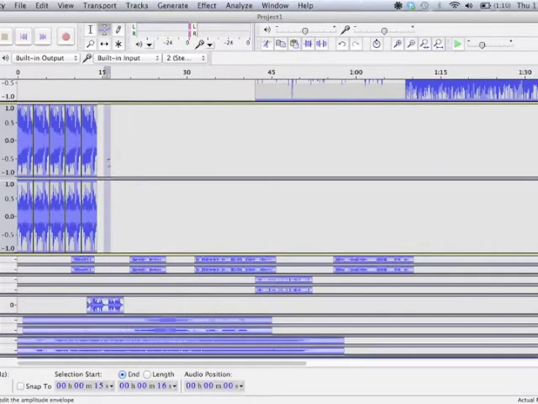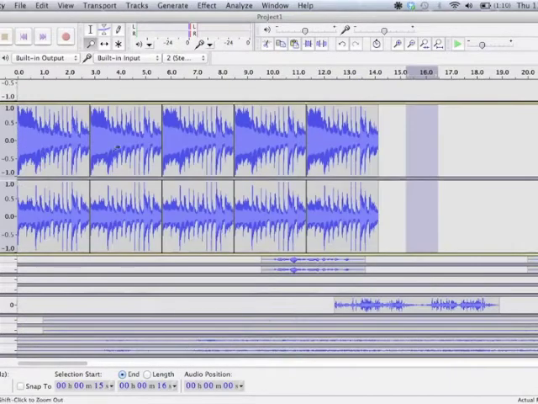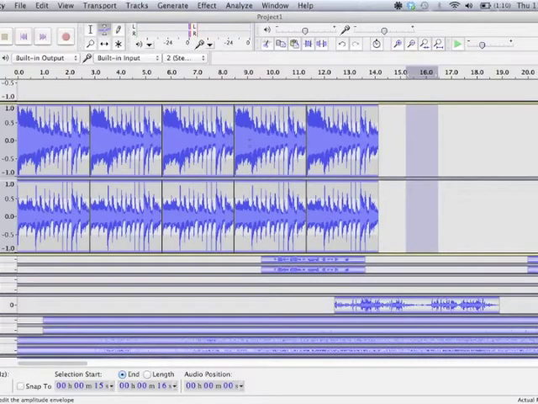So actually, I'm going to zoom in. Oops, this tool. Zoom in on that area. Go back to the envelope tool. What I'm going to do is, during this, midway between this loop, I'm going to click once, which will create a node.